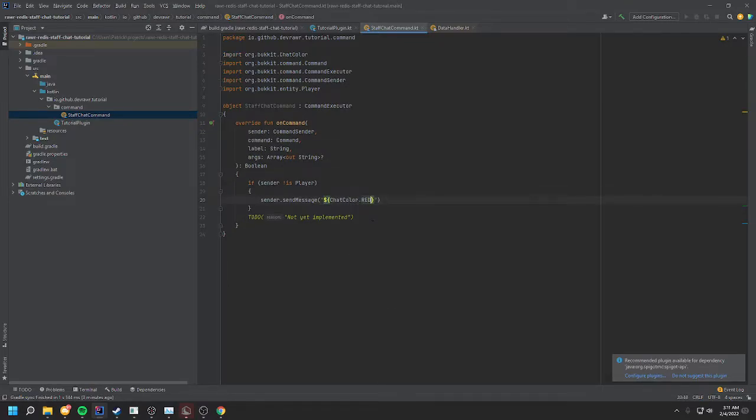Basically, we're just going to do color red: you may only execute this command as a player. Then return true. Return true at the end as well.